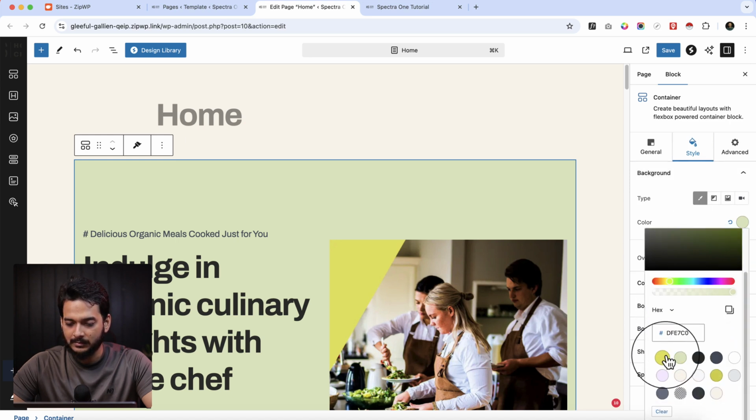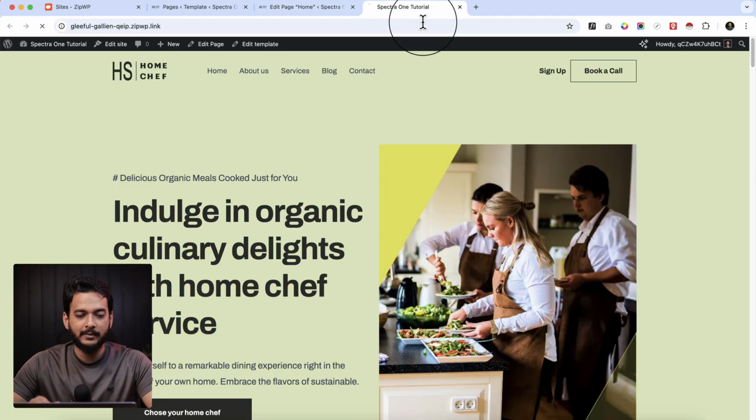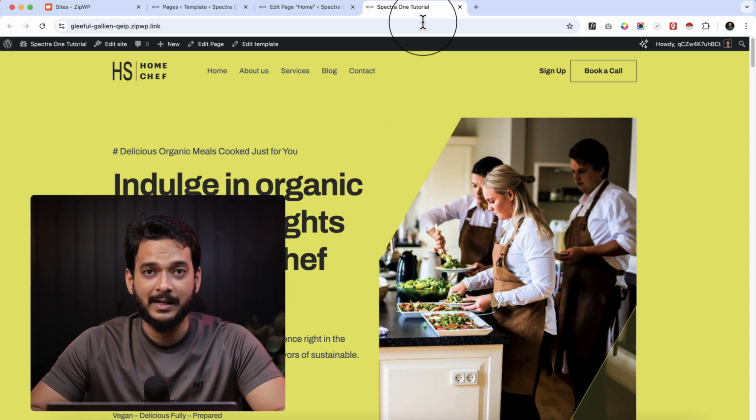Let's make it yellow color and reload the page. So as you can see, the header is transparent and it's working nicely. I hope you understand how it works, and if you have any other questions, please feel free to ask me.